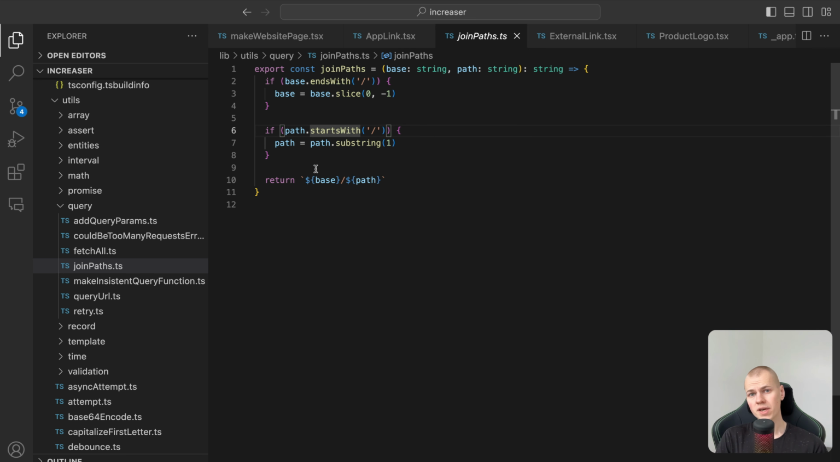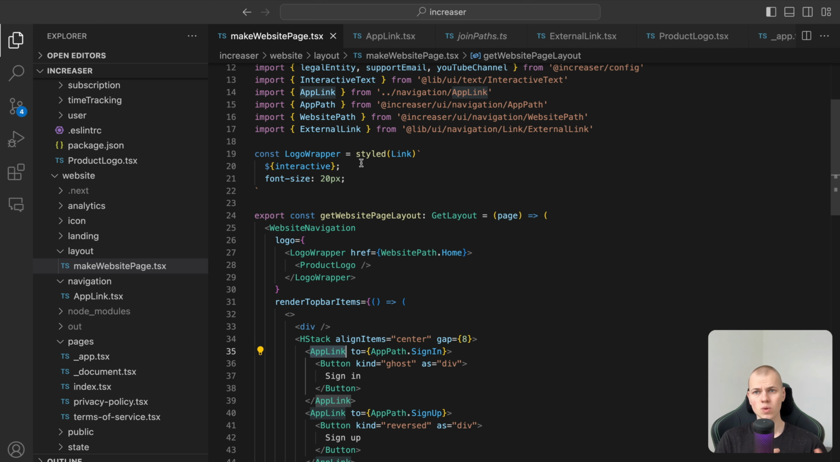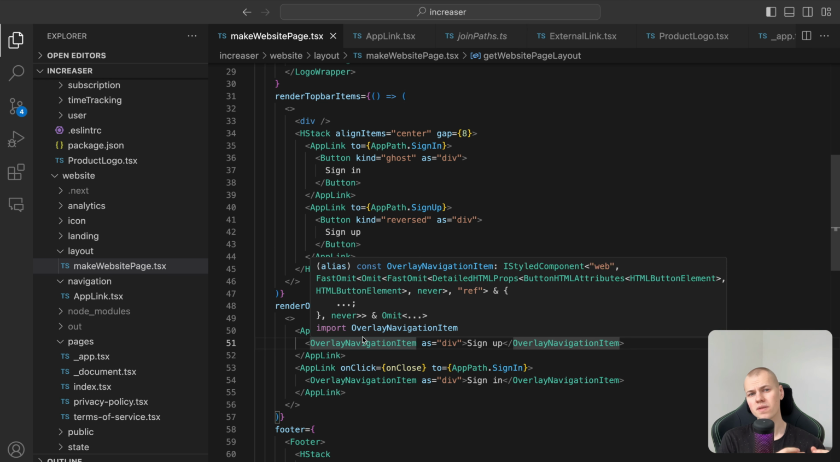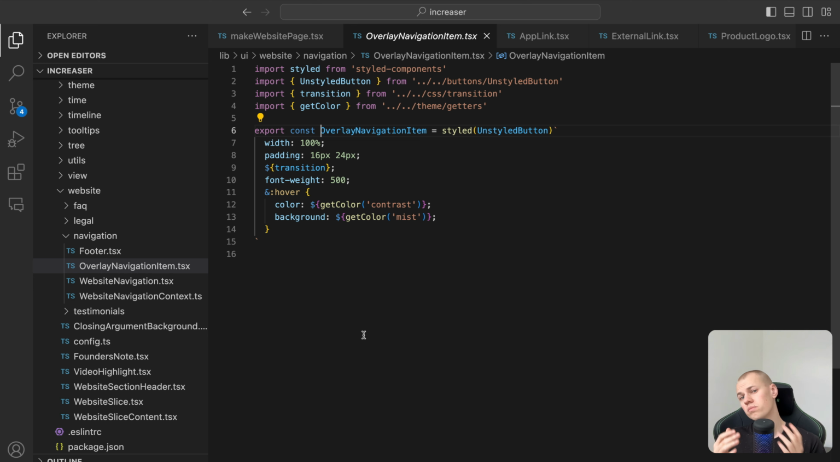Returning to our website navigation, we need to define two functions, one for rendering top bar items in the desktop version and another for overlay items in the mobile version. Both functions render the same navigation items. However, while the desktop version utilizes standard buttons, the mobile version employs the overlay navigation item component. This component ensures that the items are styled appropriately for mobile view.